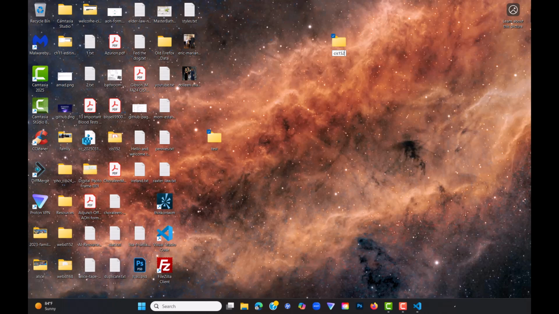It's either CIS152 or it is WebD152. No other folder naming convention is allowed. Notice it's all in lowercase and there's no space between the characters and the numbers. I'm going to hit enter.